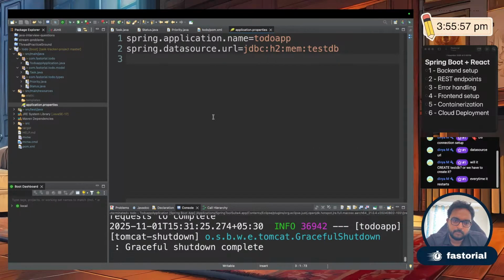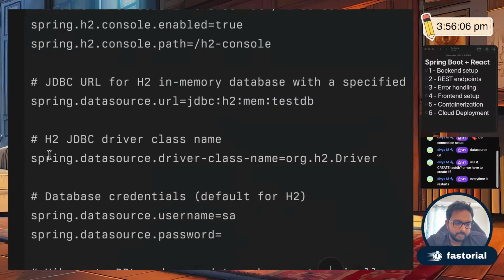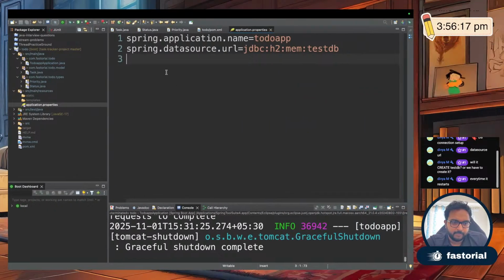So moving on. The first thing we did is enable the data source URL. What else do we need from here? We need one more thing: the H2 JDBC driver class name. This tells Spring Boot which driver to use. So I'll go here and paste that also.